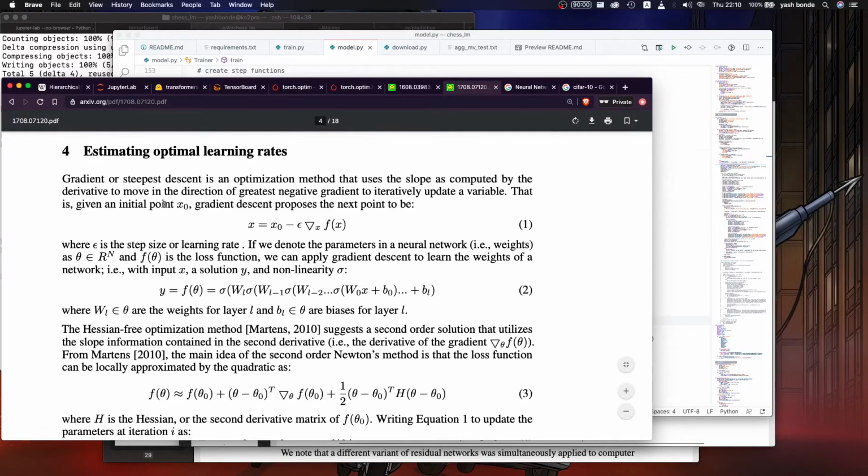Gradient or steepest descent is an optimization method that uses the slope computed by the derivative to move in the direction of the greatest negative gradient to iteratively update a variable.